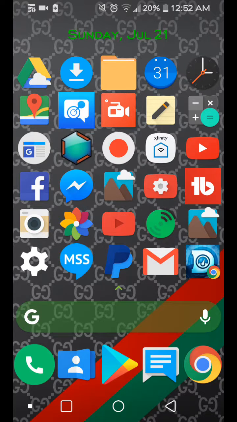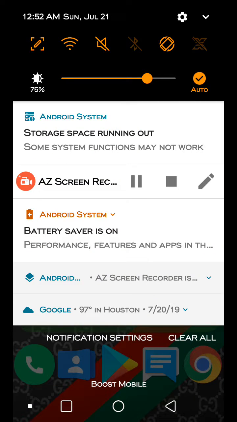Check this out. I was gonna show you something. If you look on the top here, you'll see it says storage space running out. Some system functions may not work. That's of course because I got a lot of stuff on my phone.